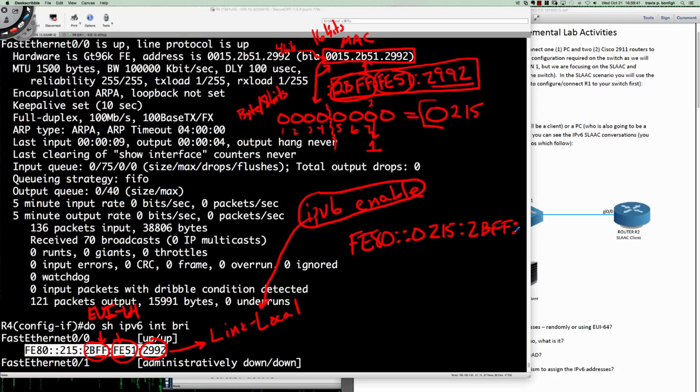I'm going to run off here, but that's okay. We're in red. We should be able to see it. FE, what did I say? 51:: 2992. Now, remember, we're just using EUI-64, so we're going to prepend FE80::, but what's actually missing in here? How many sets of quad zeros are we missing?